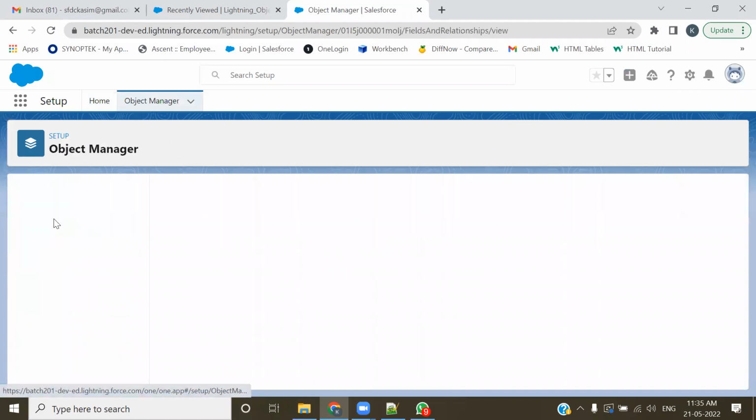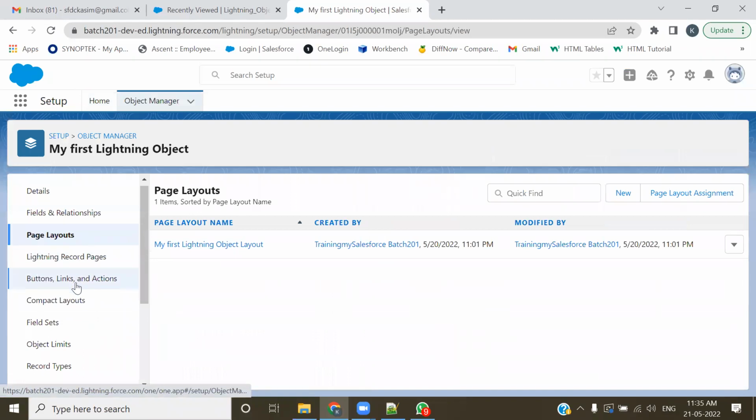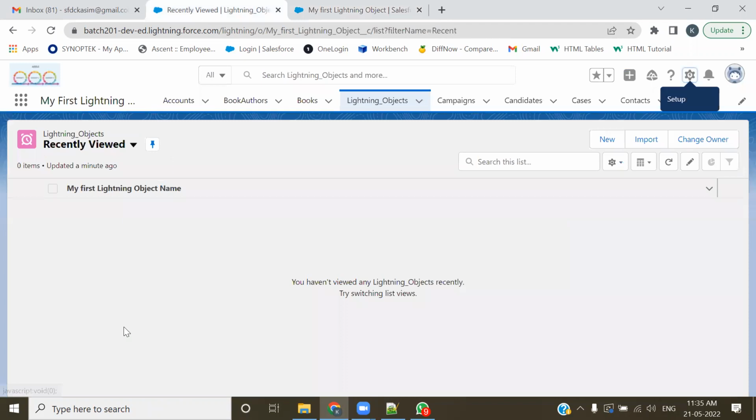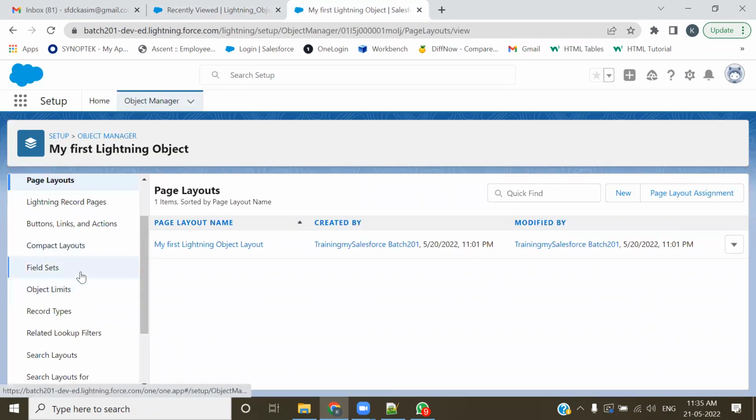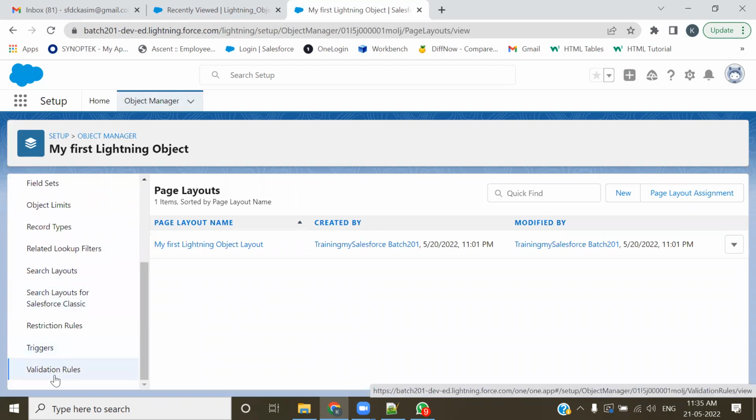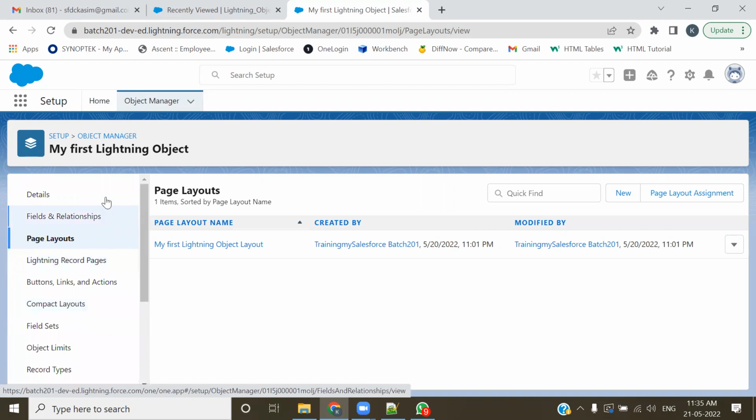And now you can see the feeds and relationship section, the page layout, lightning record page, buttons, compact layout. Okay. What is compact layout? I'll be showing you that. Let me first of all create a record, then I'll show you what is meant by the compact layout. And then limits, record types, search layout, triggers, validation rules, whatever is related to this object is listed over here.